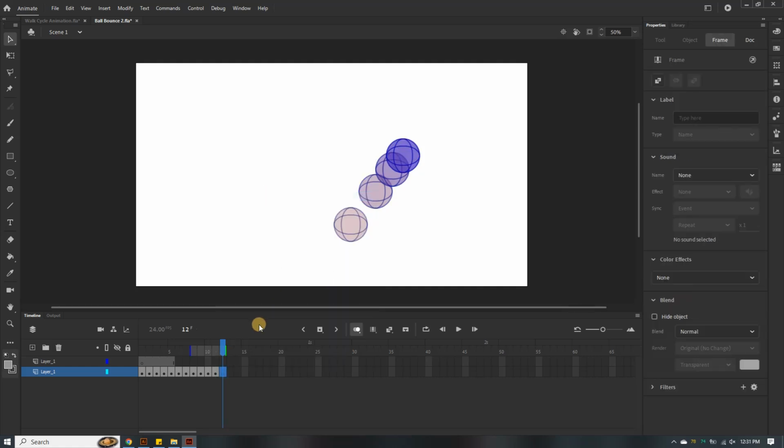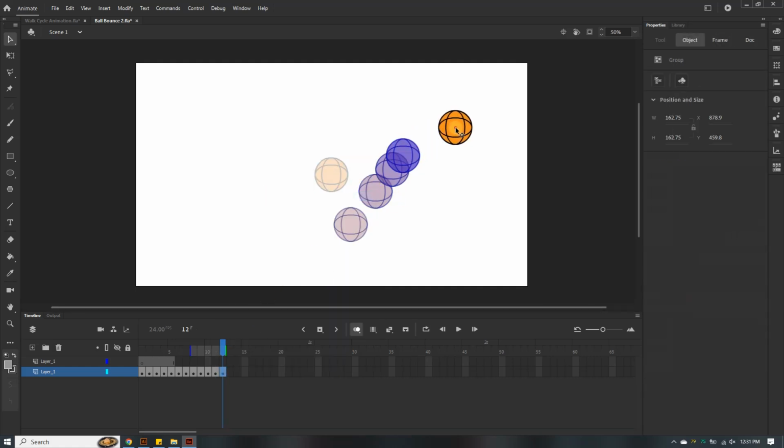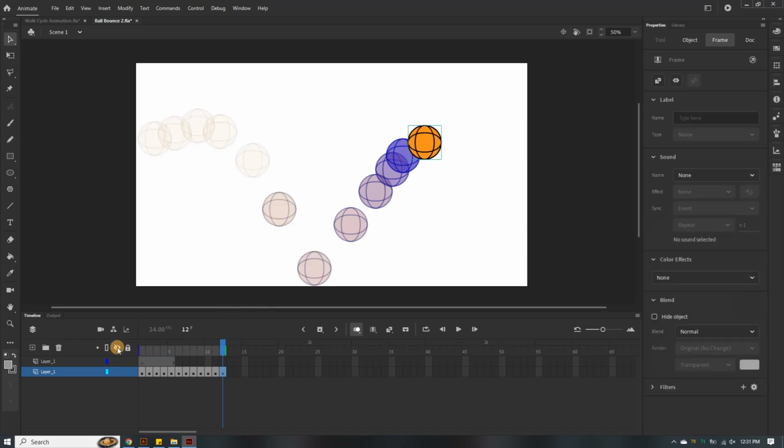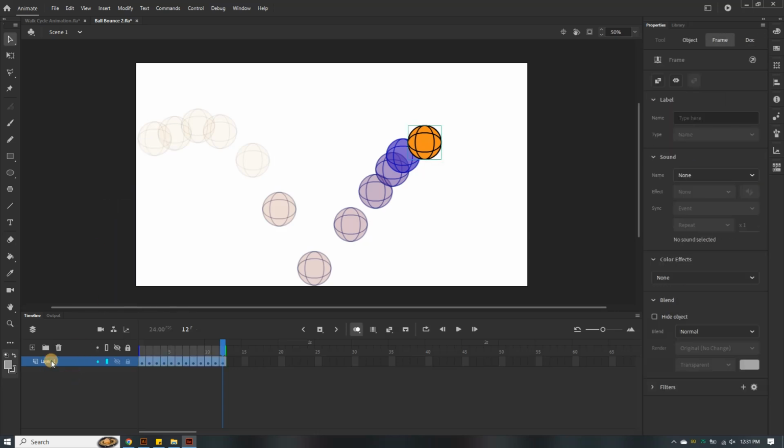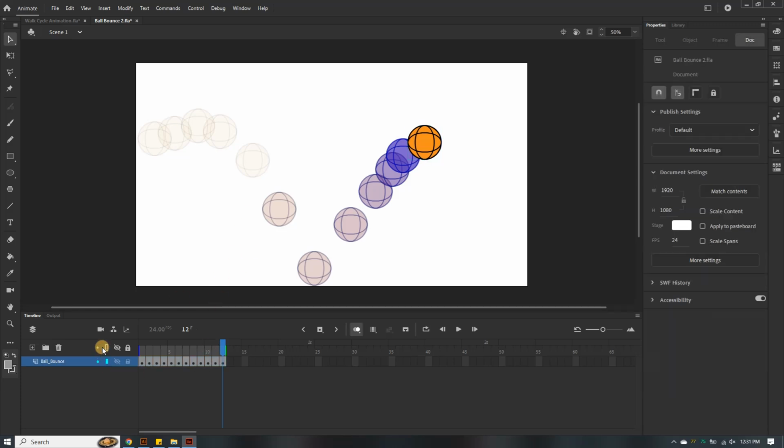Insert blank keyframe. Let's have it here. Okay. Let's remove this layer, delete layer, double click on this one. This says Collie ball bounce. So this is also another layer. This is a layer for the balls. If you add another layer maybe for the background, then that becomes something else.